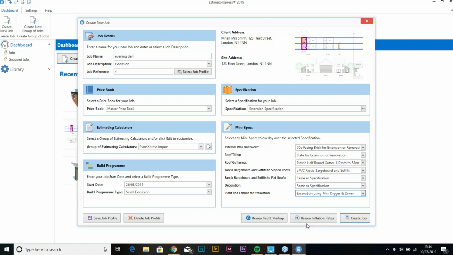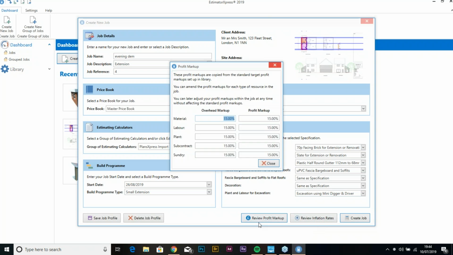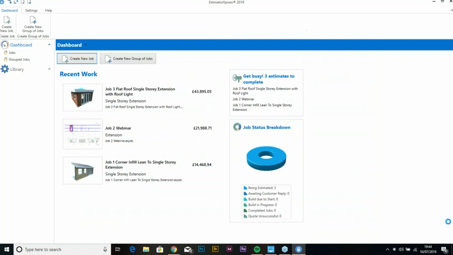And before I hit create job, we've got these two options here: review profit markup, review inflation rates. What I can do, if I wanted to, is adjust these if I know the client can afford it a little bit more. Click create job, and the software's going to import everything that we've just done a takeoff on, and then start giving us a live cost.